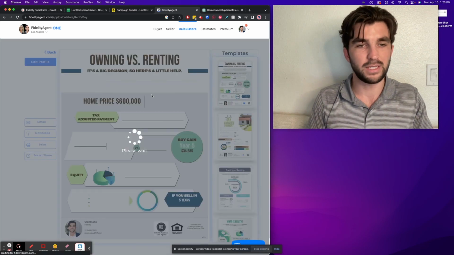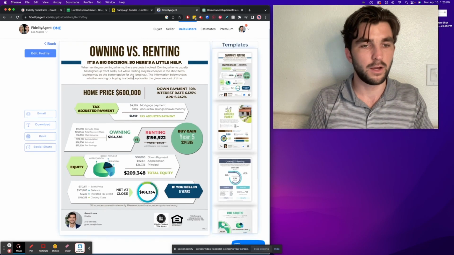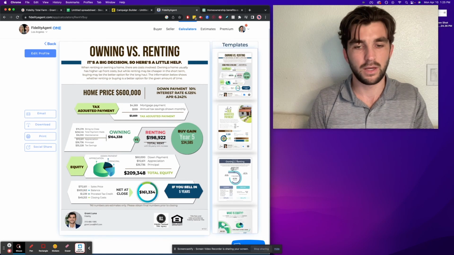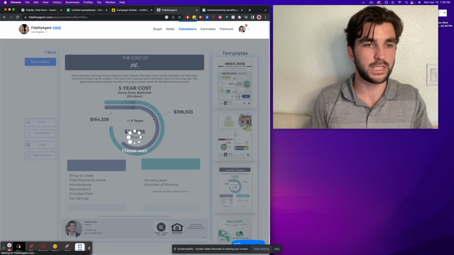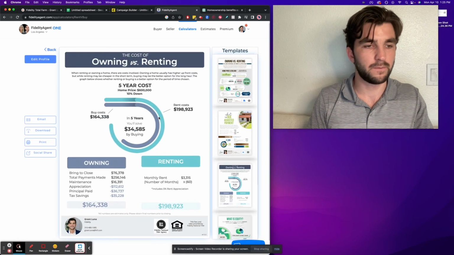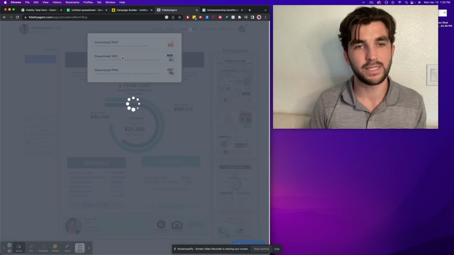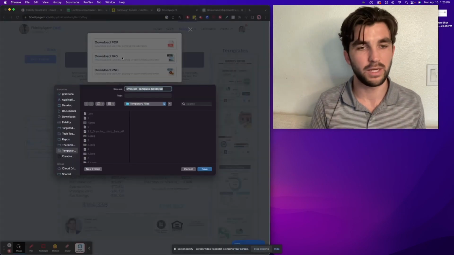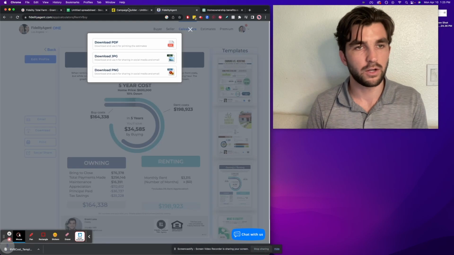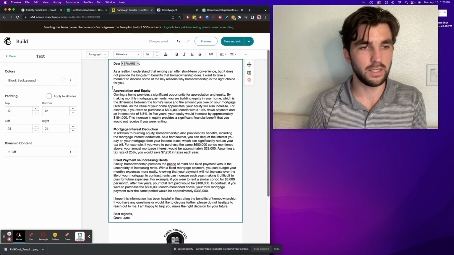Now it's going to give me these templates for owning versus buying over a 5-year time span. I like this one. I think it's a little bit more simple. So now I have this material, and I can press download. I want to download it as a JPEG, as an image file, so it can easily be imported into an email. So then I'll go back to this email here.